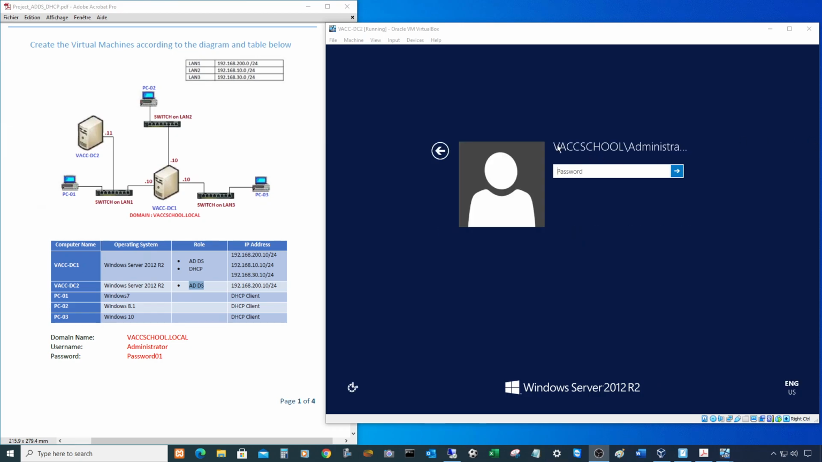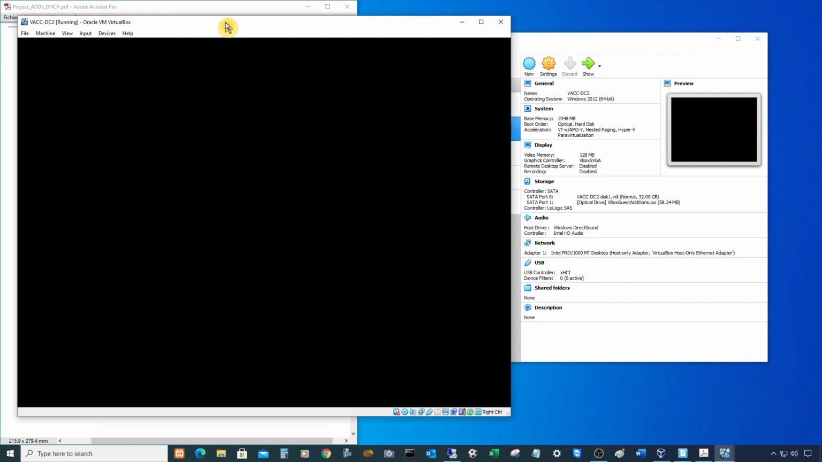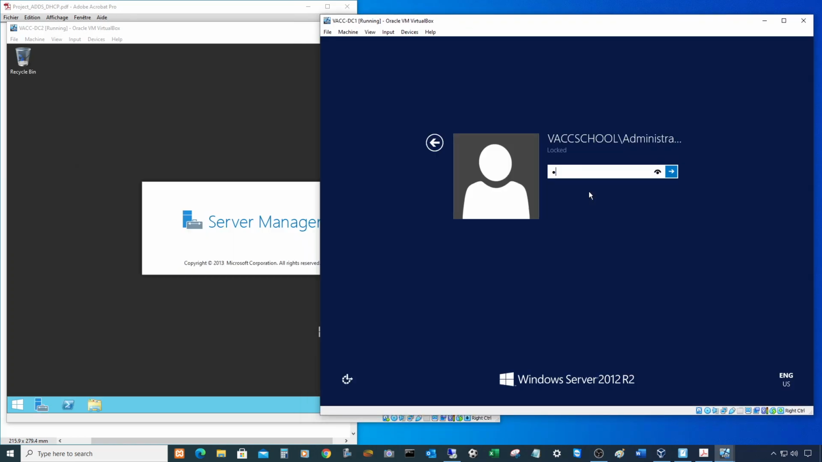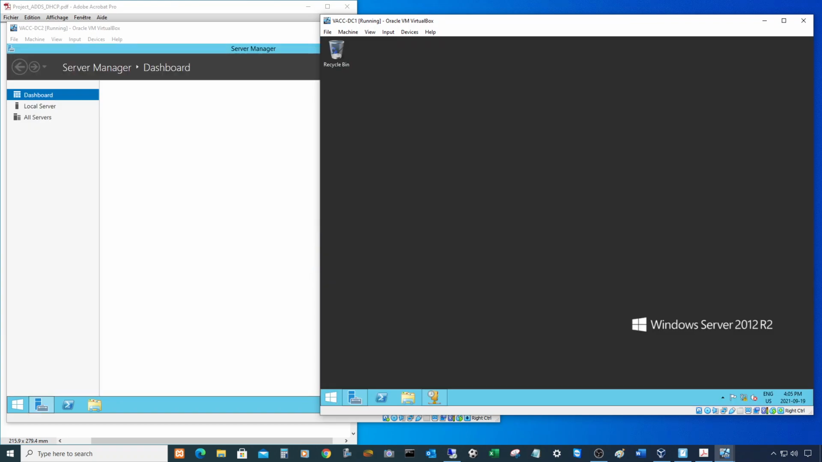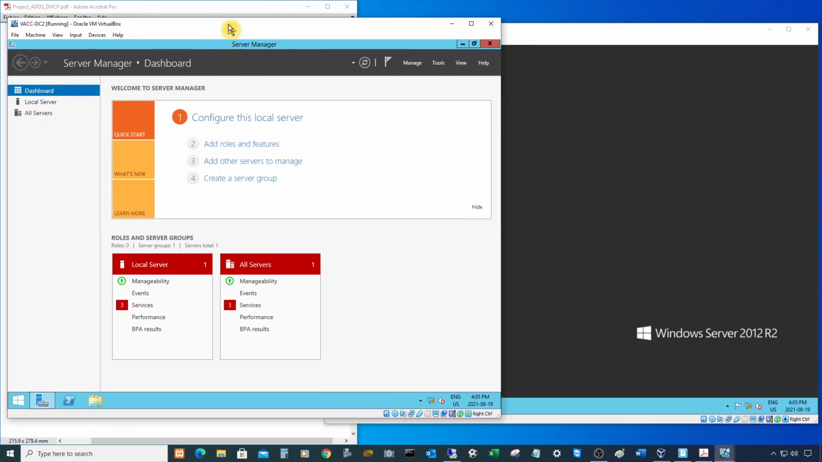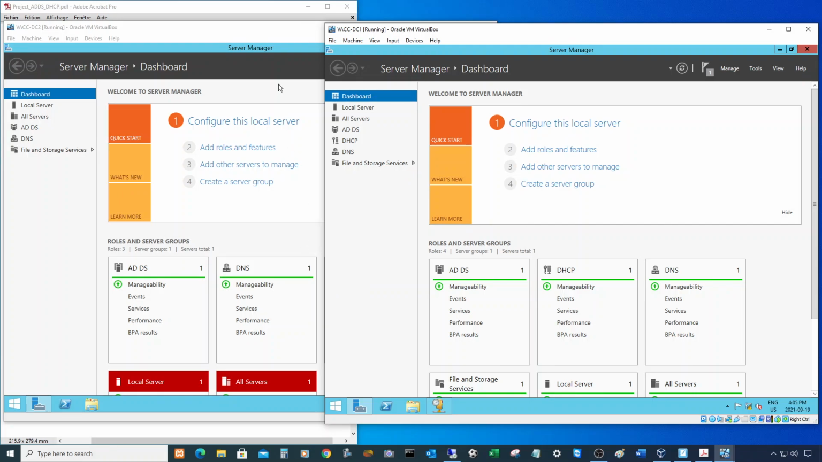So now that the server has started, we can see that we will be logging in with the vacschool domain account. So now we have two domain controllers, VAC-DC2 and VAC-DC1, and both of them are replicating from each other. So whenever we make a change on one domain controller, it will be replicated on this second domain controller. Except of course if you have a specific role like DHCP, it's only on VAC-DC1. But as domain controllers, both computers are domain controllers.